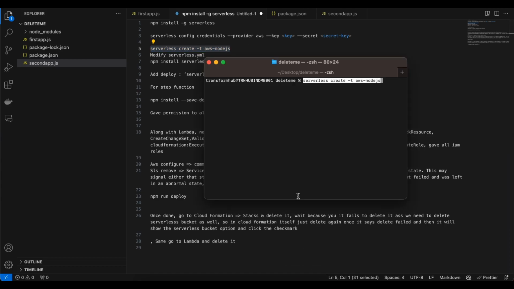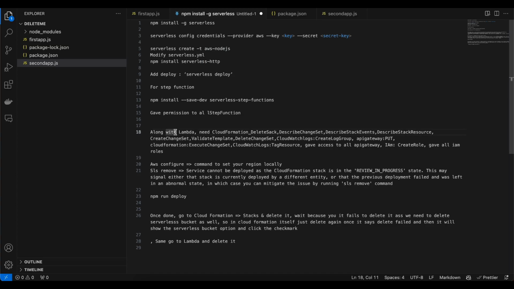So I will go over here and run this command. What this command will do is generate two files for us, one YAML file and another one is handler.js. Okay, so here you can see it has generated handler.js and serverless.yaml.